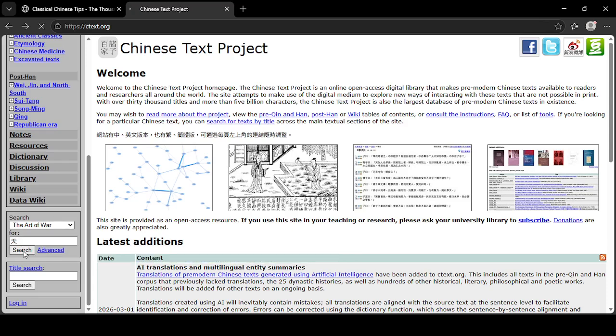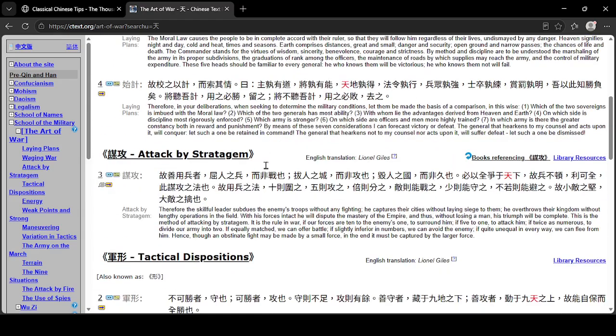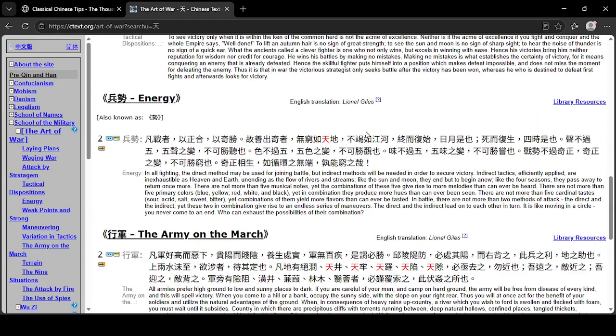So let's do search. And as you can see, it comes up with 13 different passages that contain the heaven or sky character. So that's very useful when you're looking for example sentences that contain a particular character or set phrase that you're studying. It's one of the main methods that I use for finding example sentences for my classical Chinese characters videos, for example.